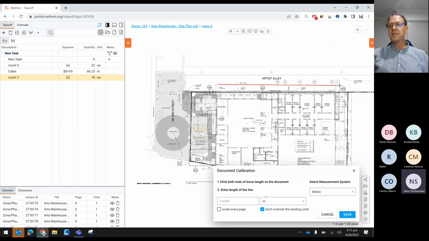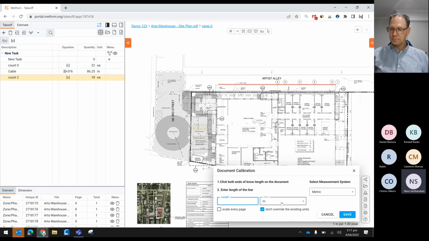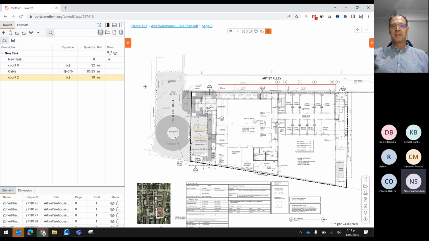Page 3, we know that's 20 meters. You want to set the same scale for every page. If you've got 10 pages and they all have exactly the same scale, you just select that. If you don't do it the first time, it's not available from then on, and you'll have to do each page separately. And we hit save. So now we've set the scale.